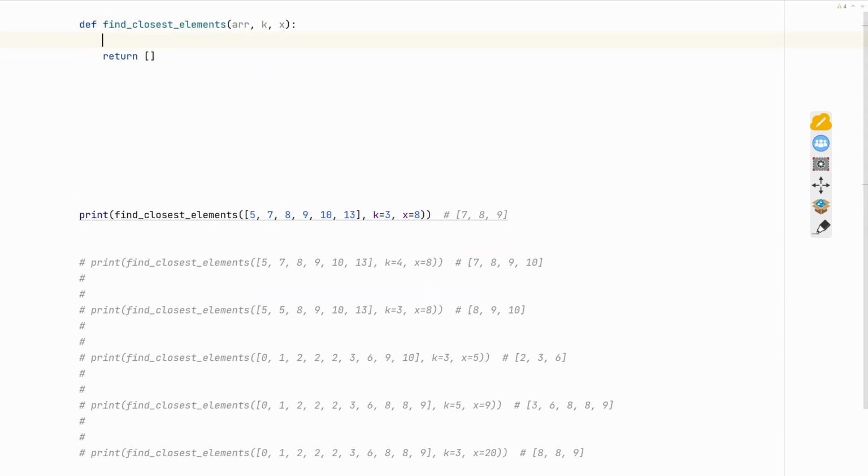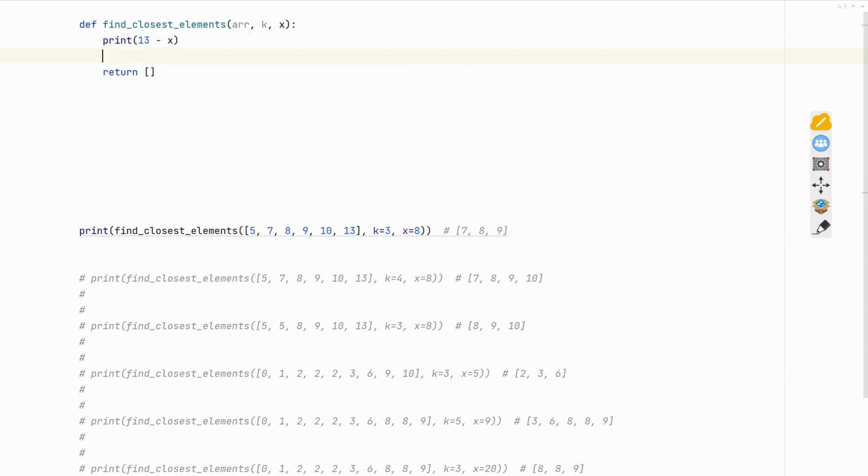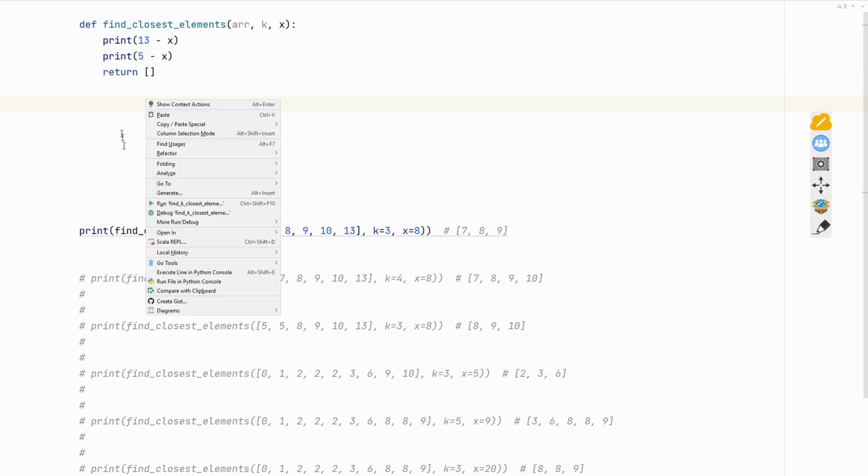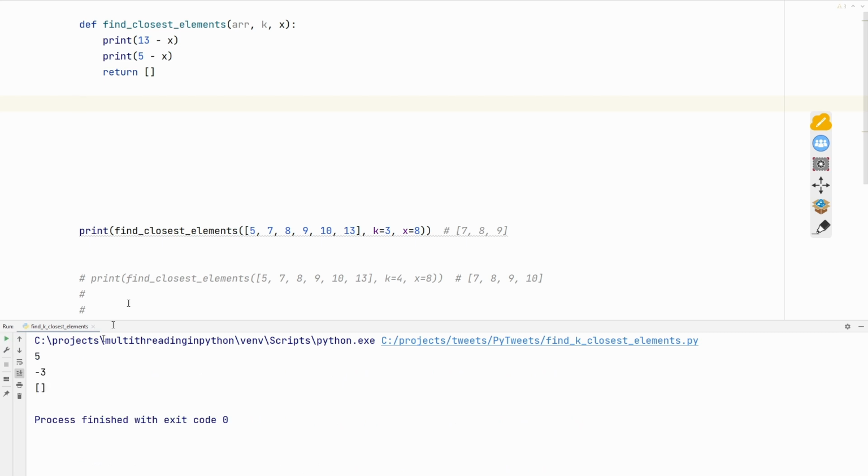So if I go to my main function over here and I do print 13 minus x, 13 being the last element in our example list. And let's put another example. Let's do 5 minus x, which is the first entry in our list. And if I run this, the first result is 5, so 13 minus 8 equals 5. This is the distance to x. And the second result is minus 3, because 5 minus 8 is minus 3.